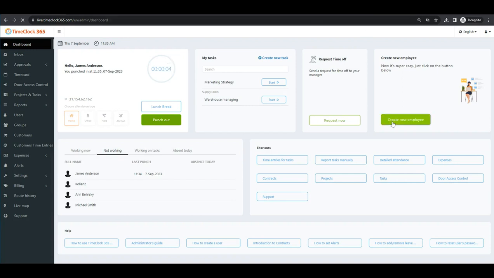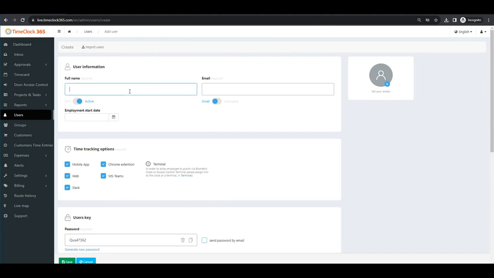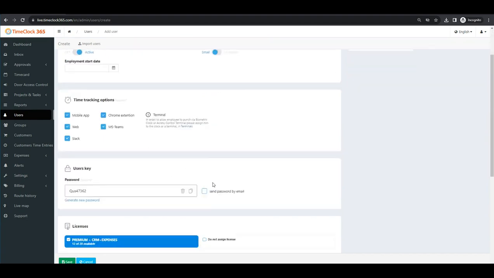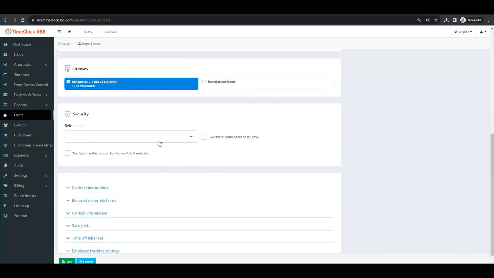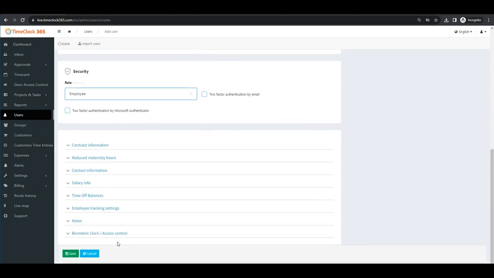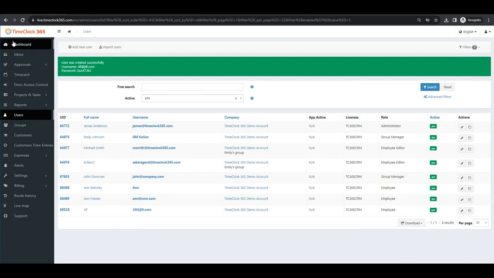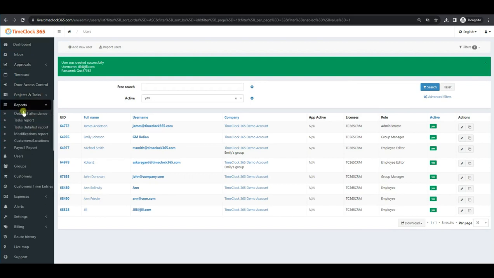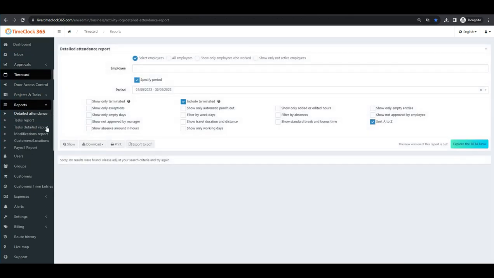To see someone else, you need to add users. Adding colleagues is a snap. Click Create New Employee. Enter name, email, password, and role. Or import from Active Directory or Excel. To see the full list of integrations, please visit our website. As employees use TimeClock 365, you'll see them on your dashboard.